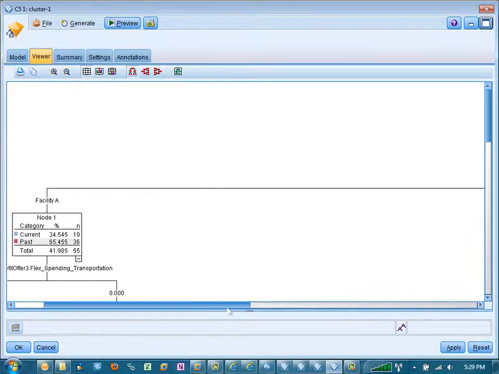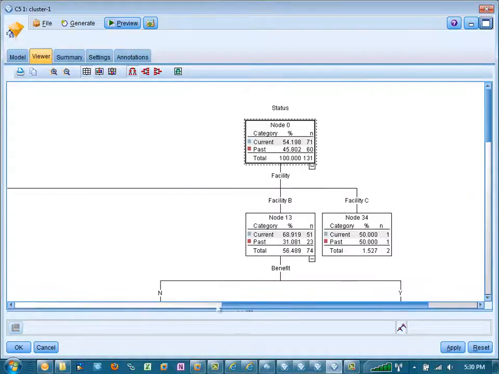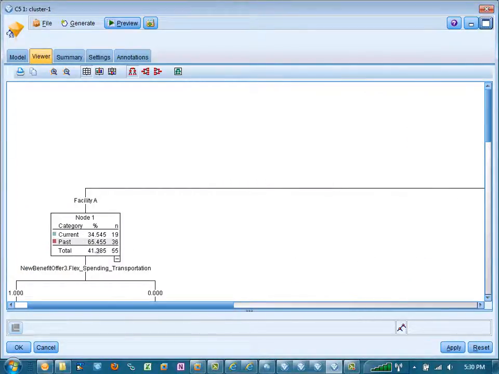So I'll open it up, and you can see at the very top of the tree that we've created, of our employees, the number that have left is 60, representing 45% of the population. As we walk down the tree, it's similar to what we saw on the model tab. You can see the leading causes of why people left. The first reason why people leave is facility. If we go back to our left, see facility A, indeed 65% of the people have left there.